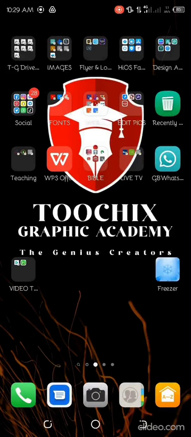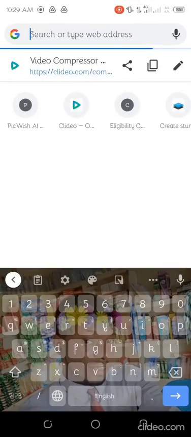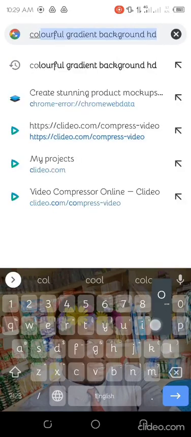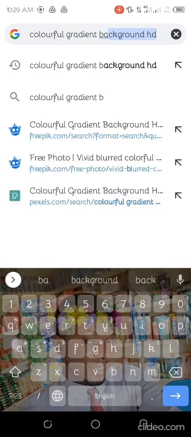Now let's go to the other aspect of the design. Now I've taught you how to get the images. Now how do you get backgrounds? If you don't want to use the ones I shared with you, you can just go to Google and then you type in colorful gradient backgrounds, then you add HD.